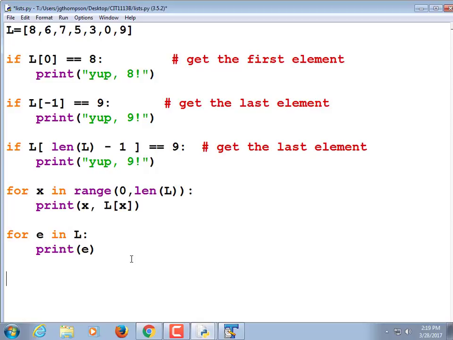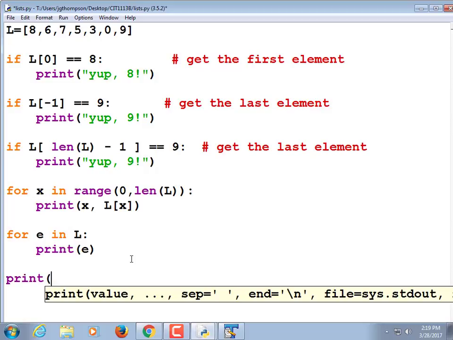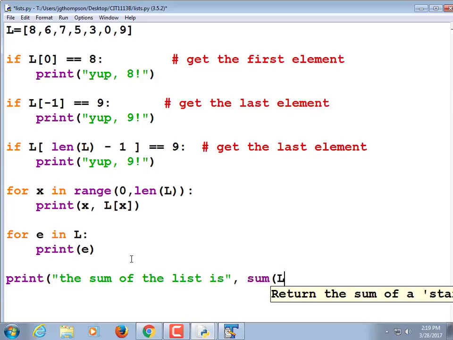So how would we add all those numbers up? We could use either kind of loop. We just need to initialize an accumulator variable. We're going to call it total, not sum, because sum is a function. Honestly, you could just write this if you wanted to. Print the sum of the list is, comma, sum, parentheses L. Yeah, we're done.